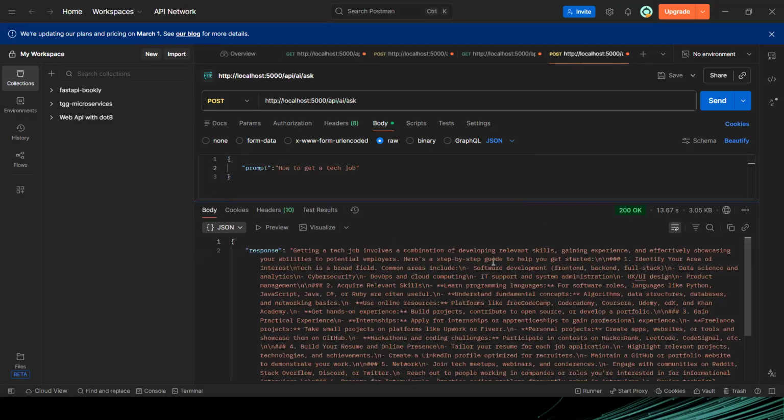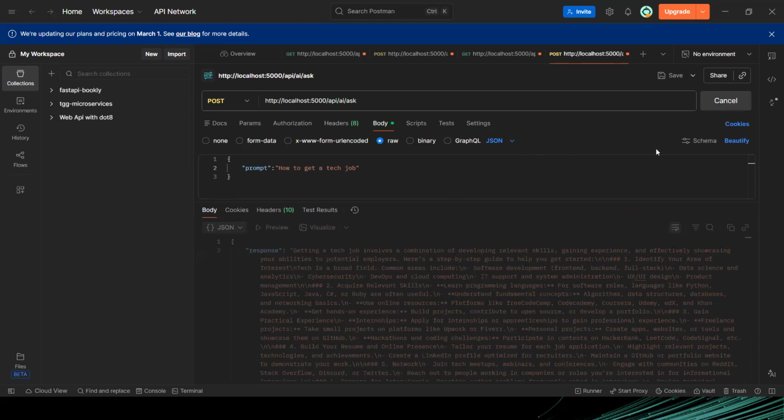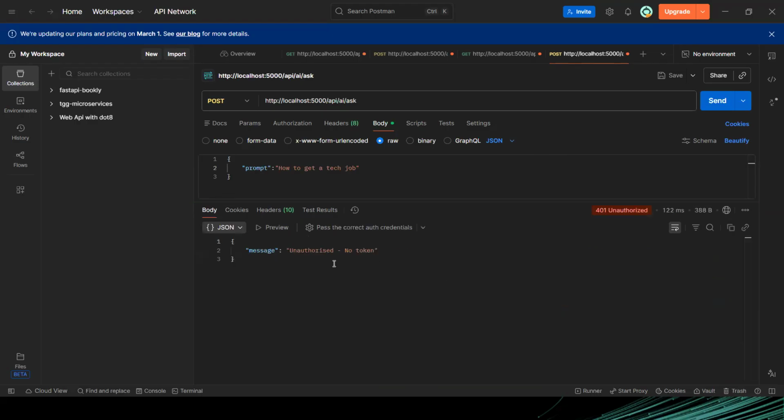So now we are protecting our AI route. If I go now without sending any token, it is going to throw us an error. It says unauthorized, no token. So we have protected it.